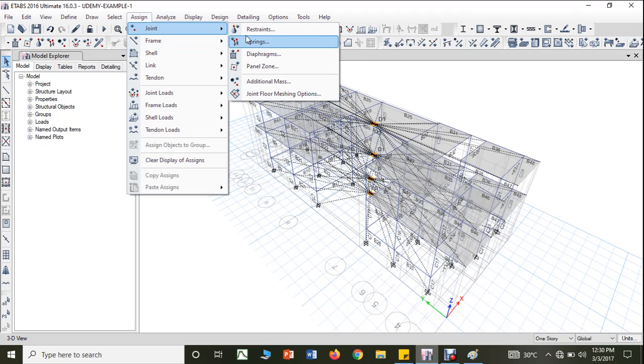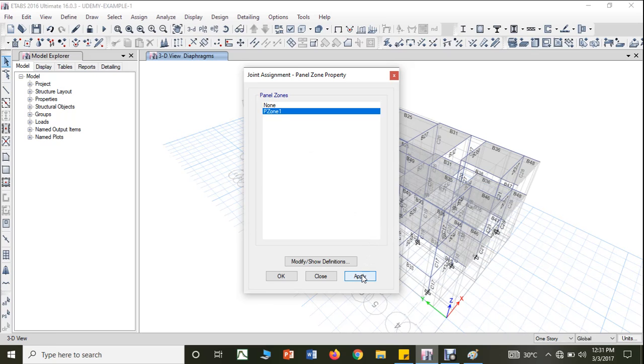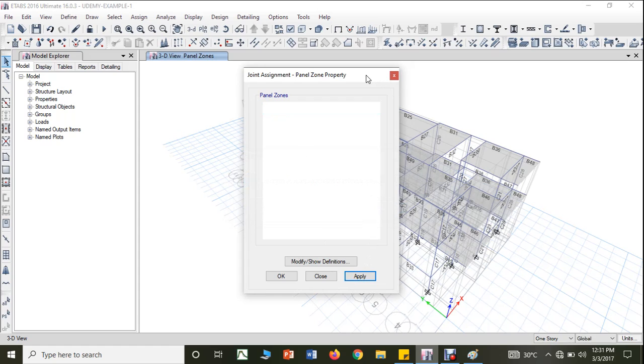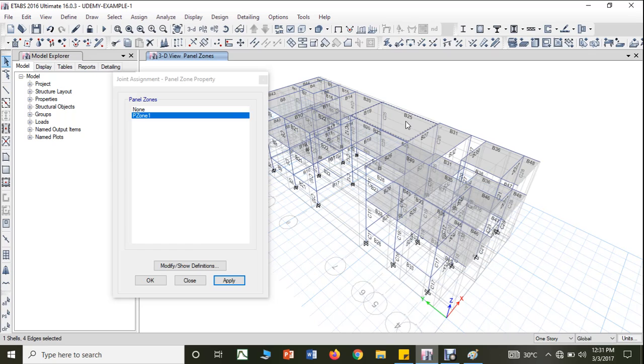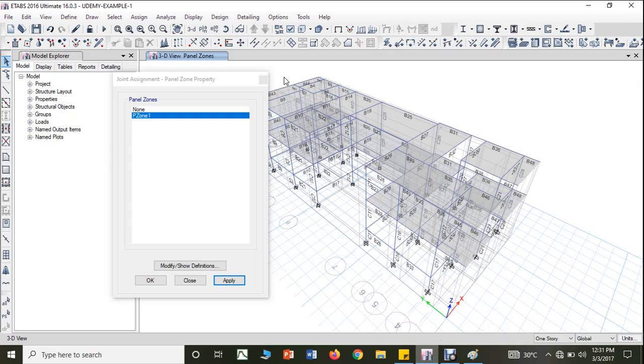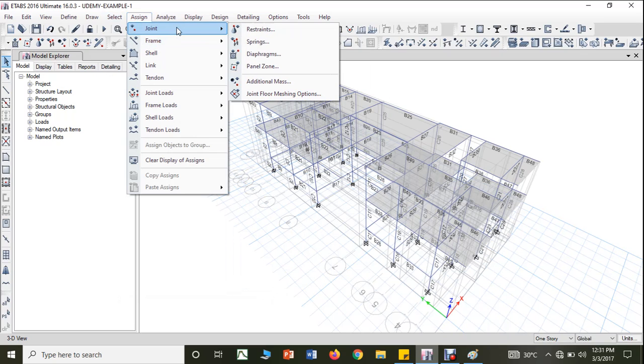One is restraints, that is nothing but your supports. Another one is springs, that is nothing but when you do soil structure interaction. The next one is diaphragm, and the next one is panel zone. Even the panel zone we cannot do, because we have not defined the panel zone. But still, let me try to show what is going to happen. Nothing will be selected. Because no selected objects were found to receive panel zone, we have not defined it. In the same manner you can assign the panel zone also.